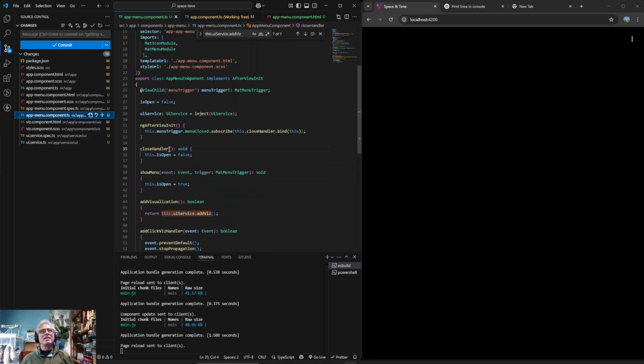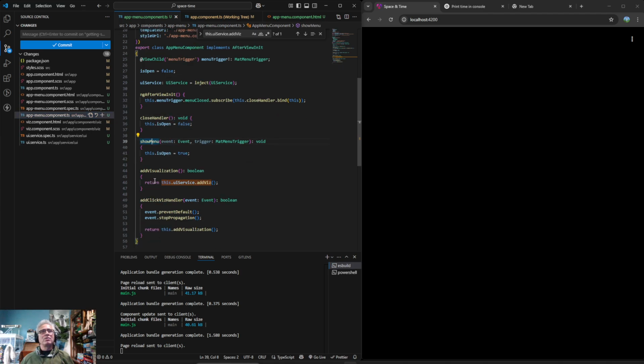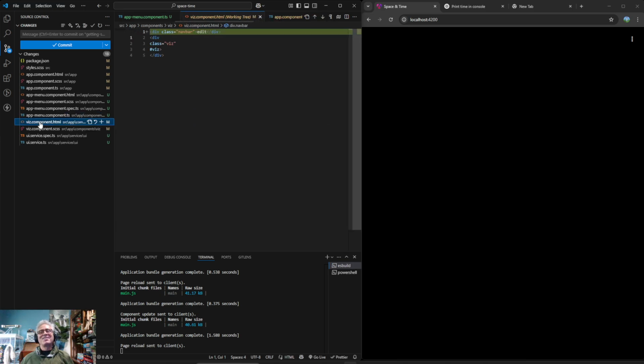Okay, we don't have any dead code in here. This is show menu, after close handler, add visualization. Yeah. That is so crazy. That literally, if I had just left it alone, we would have been good. Just leave it alone.